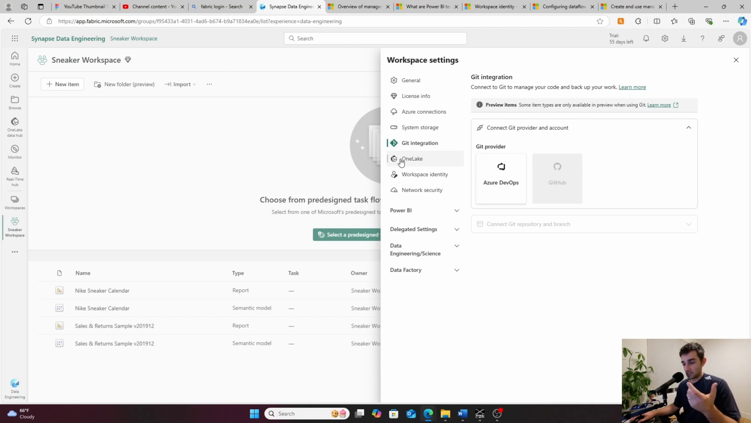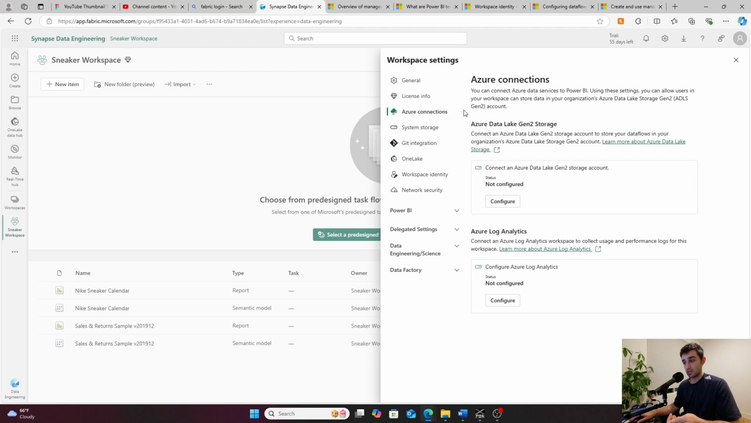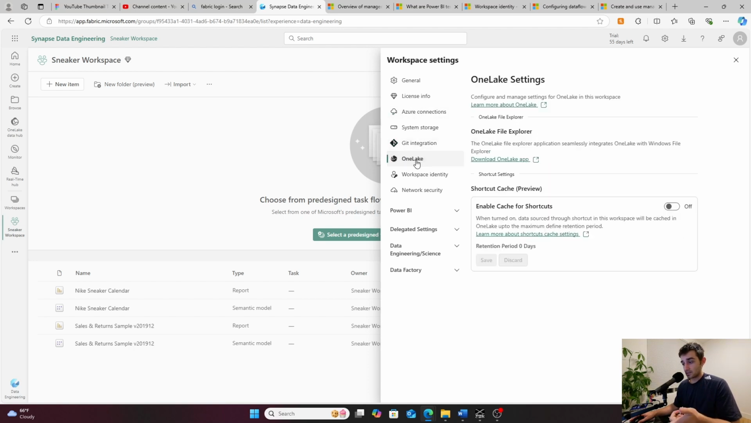But then finally, we start getting into some of these Fabric settings. And some of these are new. Not to say that the Azure connections wasn't, but the OneLake setting is new. So in this one, you can download the OneLake app so you can interact with your data seamlessly through, well, like it says, File Explorer. But you can also adjust the cache for shortcuts. And shortcuts are what allow you to directly read your data as it sits in popular data platforms like Snowflake or, not Fabric, Databricks.